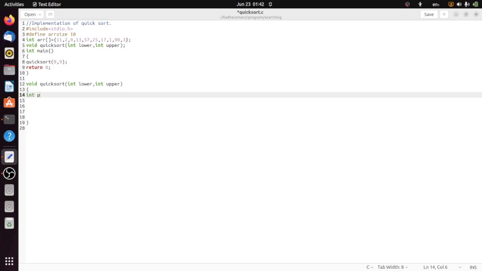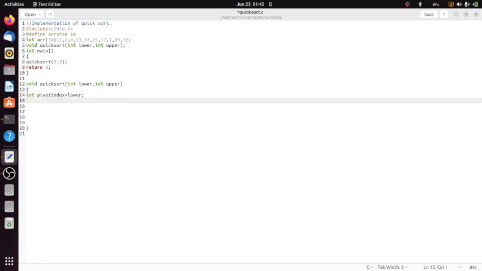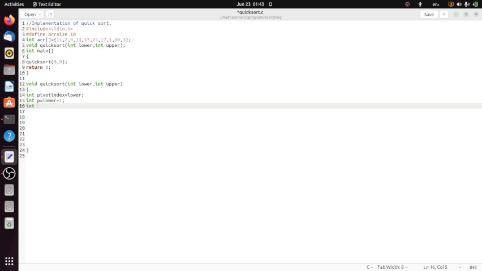So I am declaring a variable pivot index, and for pivot index I am taking the lower index, so I am assigning the value lower. Now p will be the next element after the pivot element. So what will be the index for p? The index value of p will be equal to lower plus 1. The lower value has been passed through this function call, and the lower index value will be the pivot element, and the next index will be for p. Another variable will be int q, which will give you the highest index of your list, which is upper.